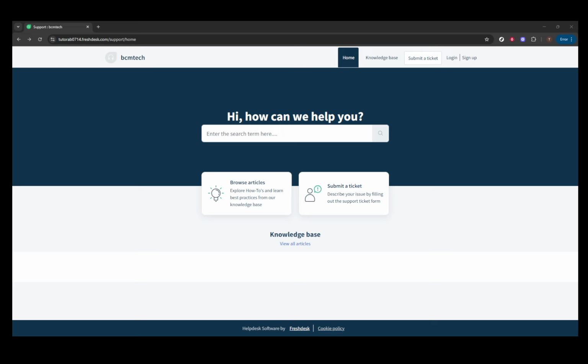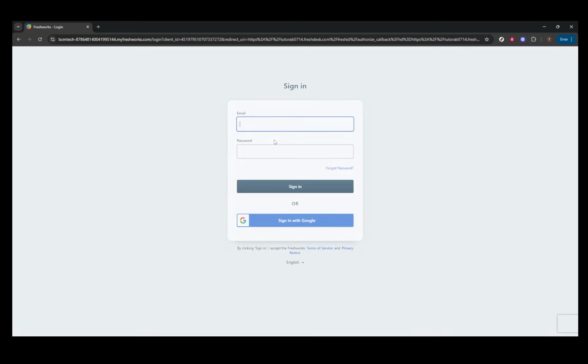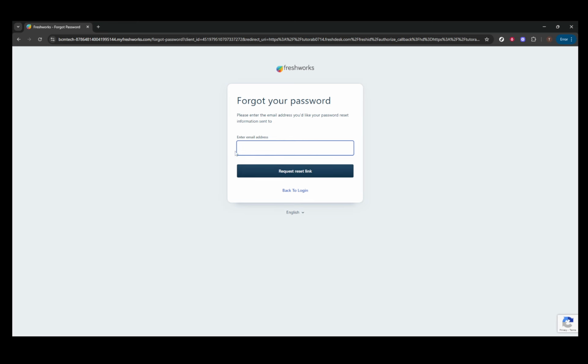To start, the agent should head over to the Freshdesk login page. Once there, they'll need to locate and click on the link that says, "Are you an agent? Log in here." This ensures that they are proceeding through the correct pathway for agents. Following this, the crucial step is selecting Forgot Password. This prompts the agent to enter their registered email address. Upon doing so, an automated email containing a reset link will be sent to their inbox.